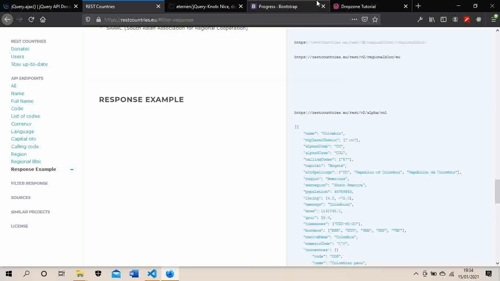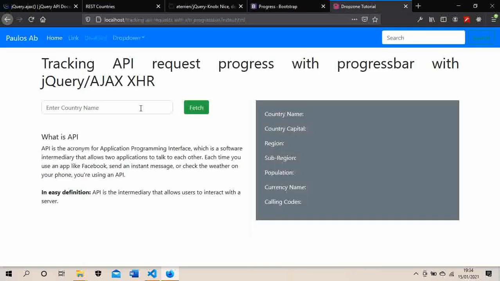And let's go on. If I'm going to test it now, I would write my country. My country is Nigeria. Let me try it. You see, it fetched it immediately.